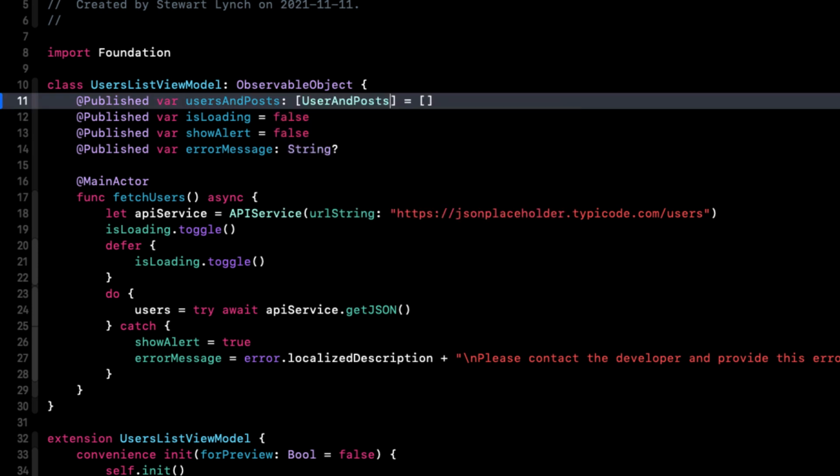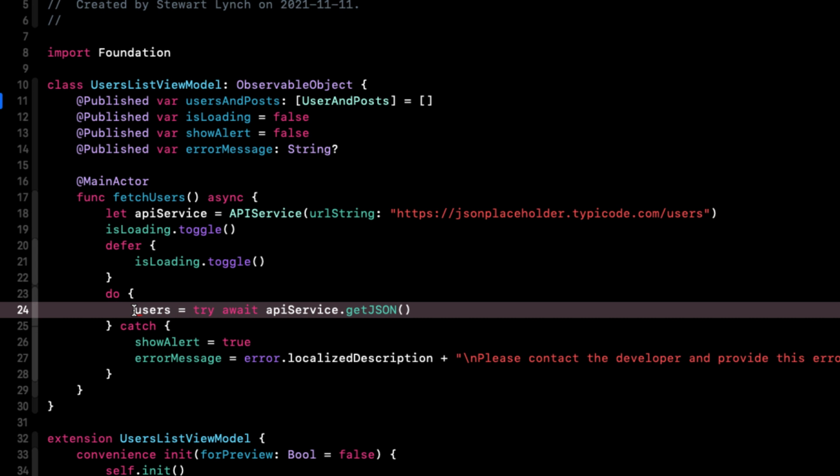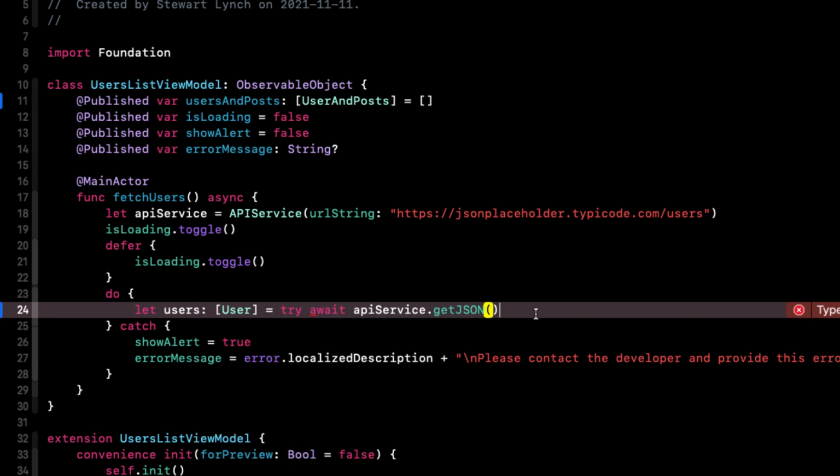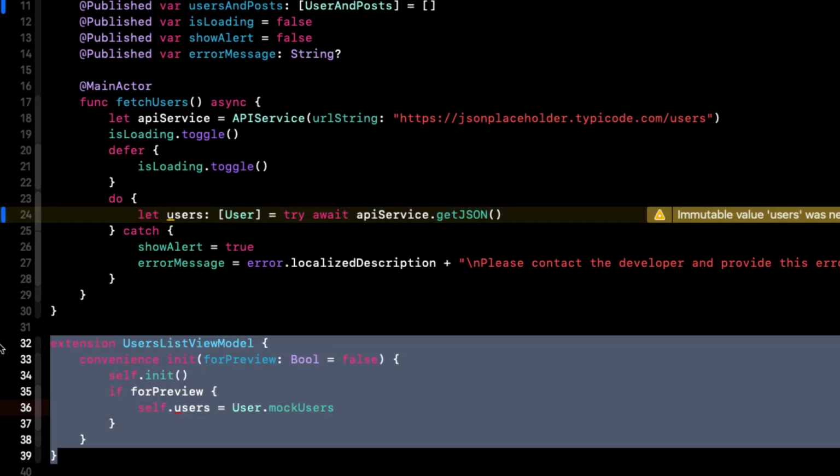Of course, this is going to break our code because we no longer have that published users property, but we still have to keep track of them until we build our now empty user and posts array. So let's just preface this with a let to create a constant users containing the array of fetched users. But this is a new property and users won't know what it's expecting to retrieve, so we'll need to specify that it expects an array of user. This convenient init no longer uses any users, and we've not set up any in our mock data for our new users and posts, so let's just comment this out for now.